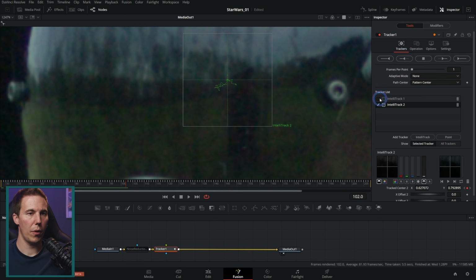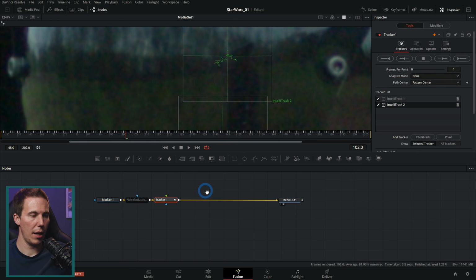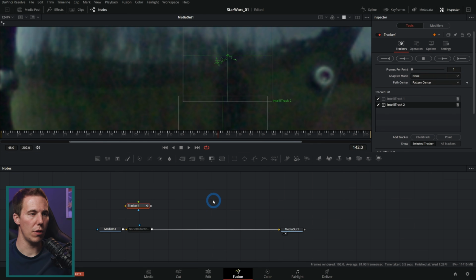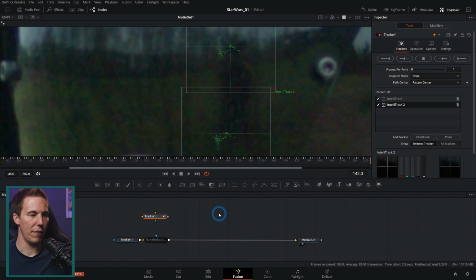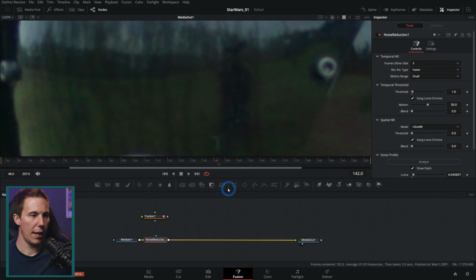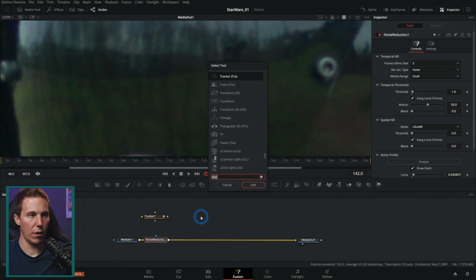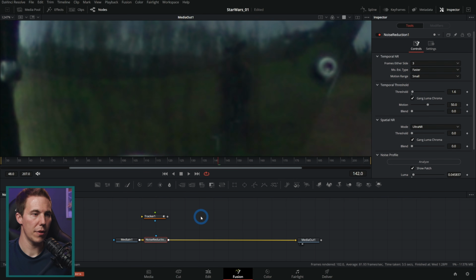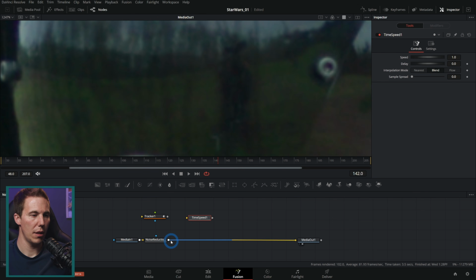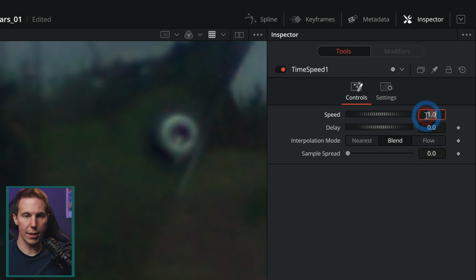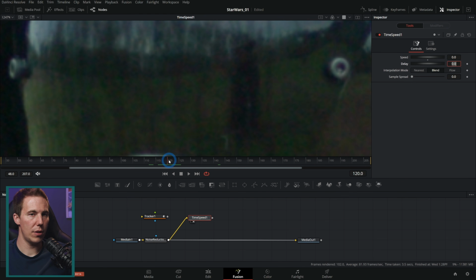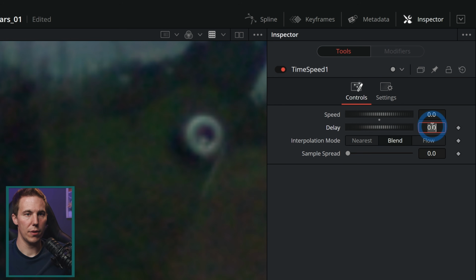So now we have both of our trackers here, and I'm just going to take this tracker out, but we're going to use this motion to match move a painted version of this. So let's take a still of our original footage, and we'll just do that with time speed. There's a node called time speed here. We'll just drag this out, and I'll hit 2 on the keyboard. For speed, let's hit 0. And let's do this at like 120. So delay, let's do 120.